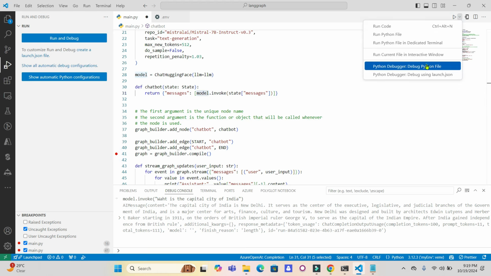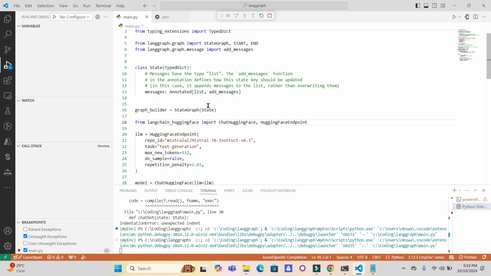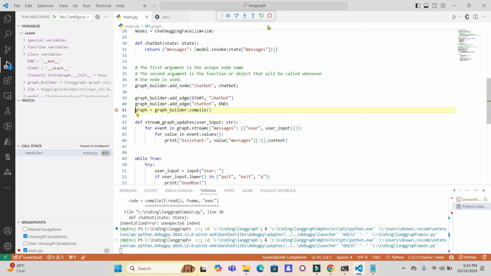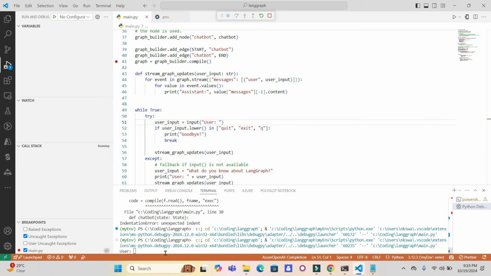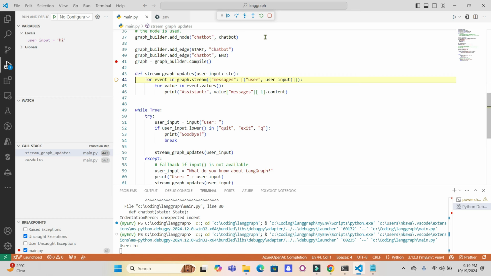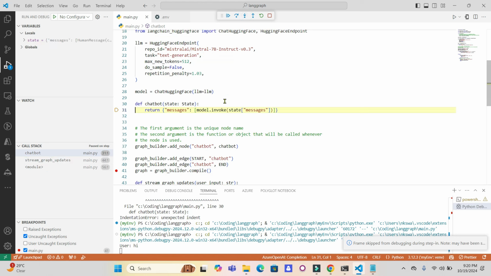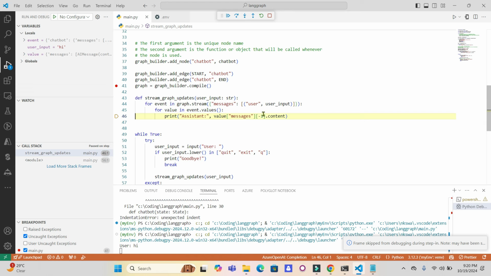I'll run it again. Now, what you can see, I'll just remove the breakpoint. Yeah, so our graph compiler is ready with the graph, and here it will look for the user input. So I'll just say hi. Now, what you can see, it is checking if the user message is any one of these three. If yes, then it will break the loop here. Otherwise, it will go check for the response. Now it's coming up with the user message and invoking the model. Here, all the responses will be stored in the message instance.